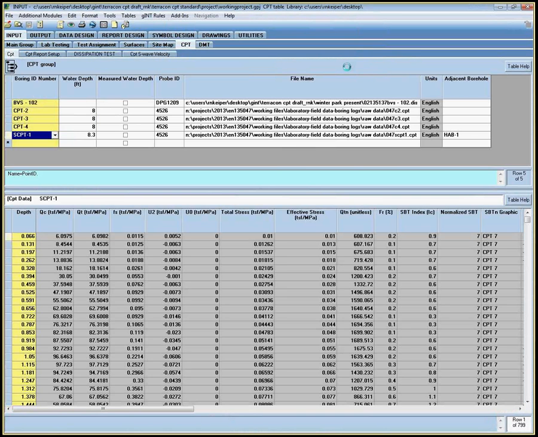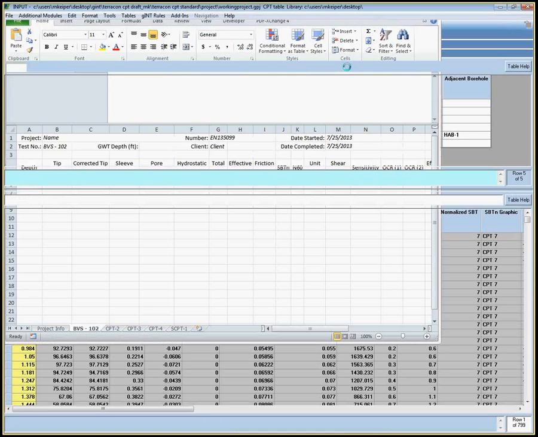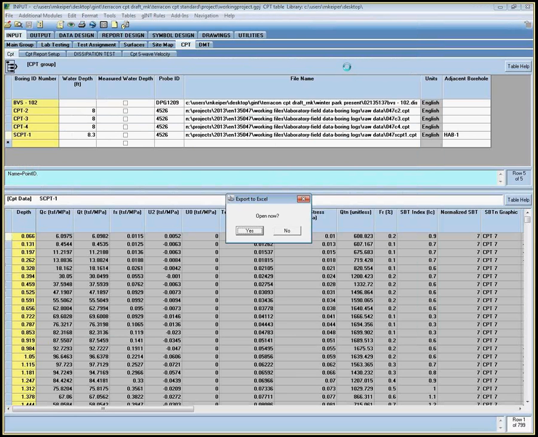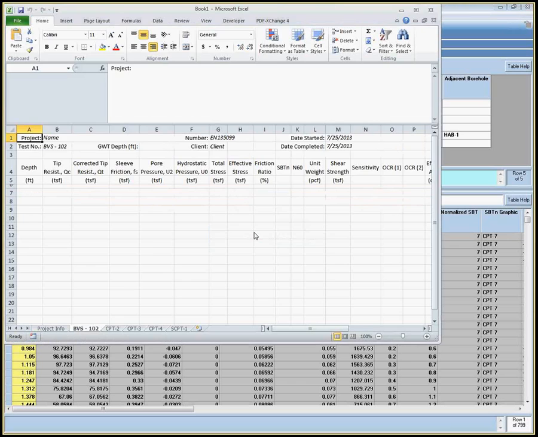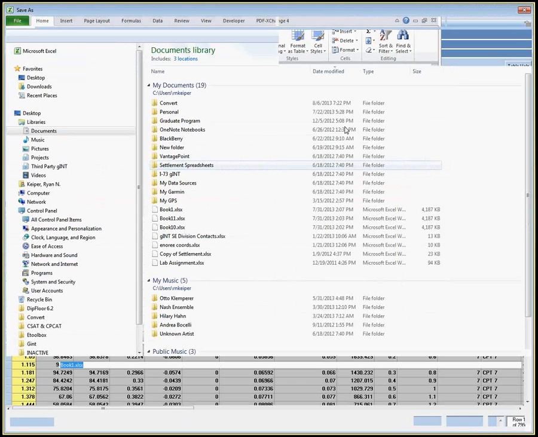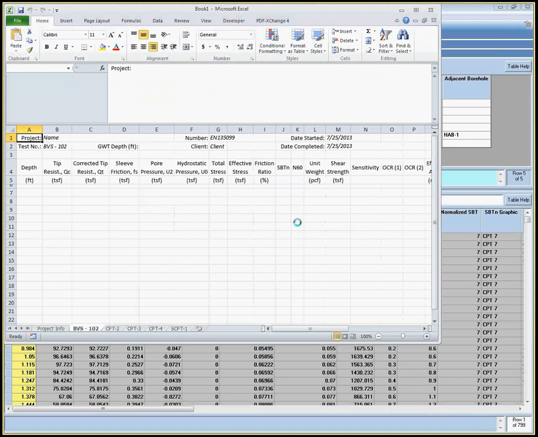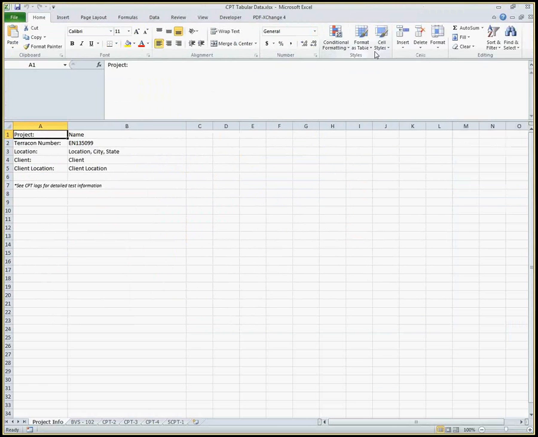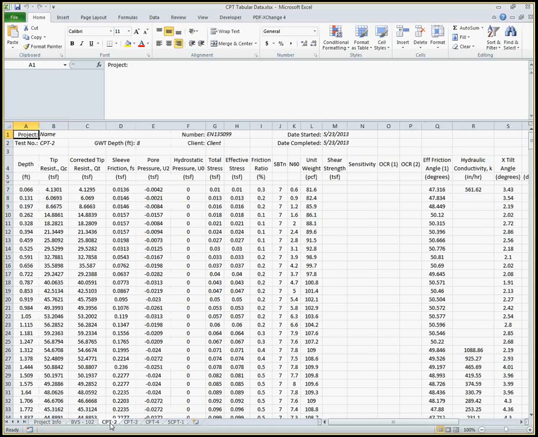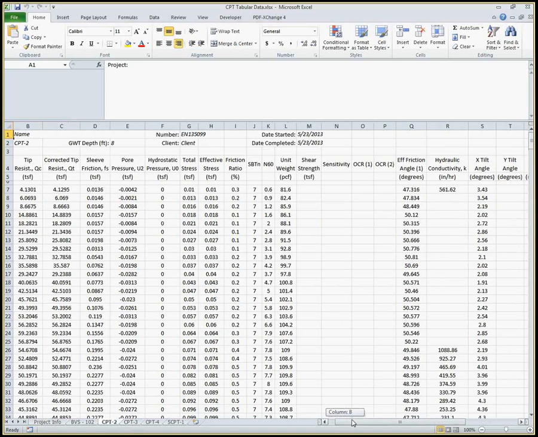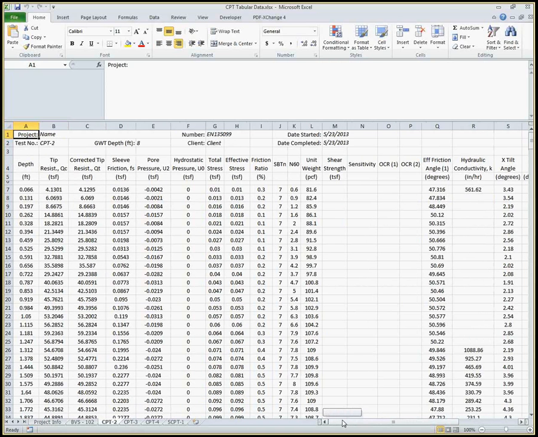If we click that, it's going to ask us, do we want to open it now or just save it and close it? In this case, let's open it now. And we're going to save it just on my desktop for now. And you can see it gives us an overview of the project information in this tab, and then lists each of our CPTs with the tabular data. Not only includes measured items, but also all of our correlated parameters.